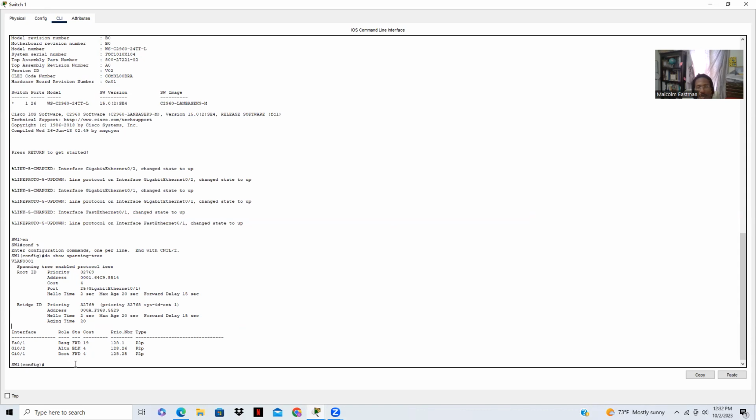And then we come down here to our interfaces. This is one of the things we really want to pay attention to when we're talking about spanning tree. How in the world does spanning tree stop loops? Well, let's take a look right here. I have three different interfaces, right? I've got FastEthernet 0/1, GigabitEthernet 0/2, and G0/1, or GigabitEthernet 0/1.